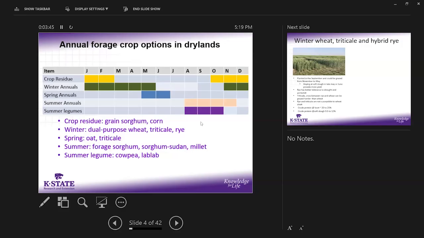Right. So we've been working on a lot of this forage research, looking at a couple of annual forages that we can grow in dryland environments. This is a chart that we put together, looking at forages that we can grow. So crop residue, this is something that we can use. We grow a lot of corn and grain sorghum. We can use this as a forage resource. We can also grow winter wheat, triticale, or rye, which can be planted in the fall. And then you can start grazing this as early as November. You can graze it all the way through May, or if you leave it to grow, you can hay it as a hay crop.